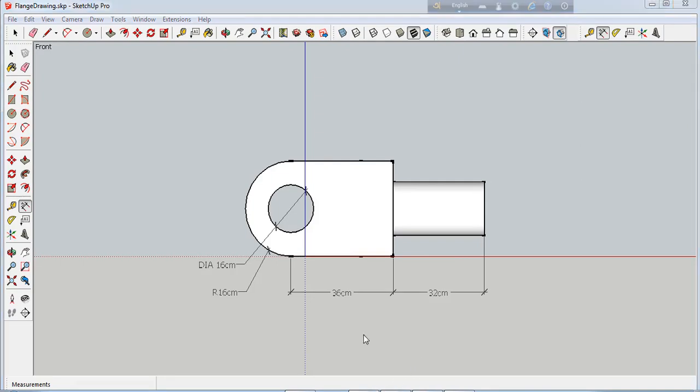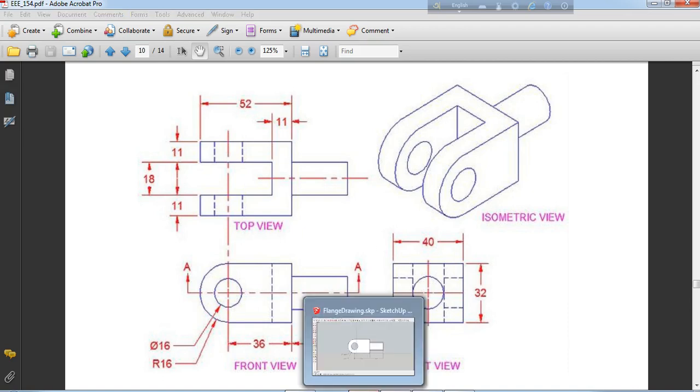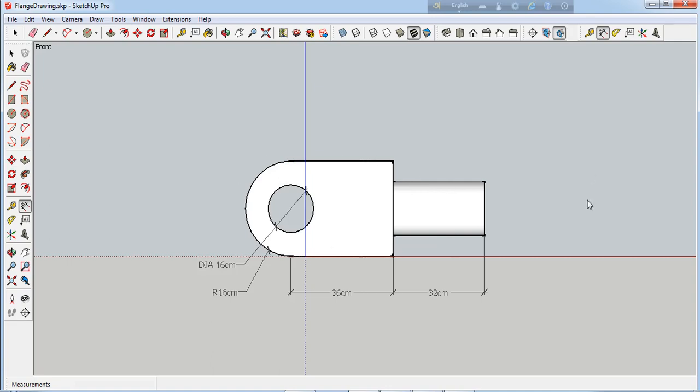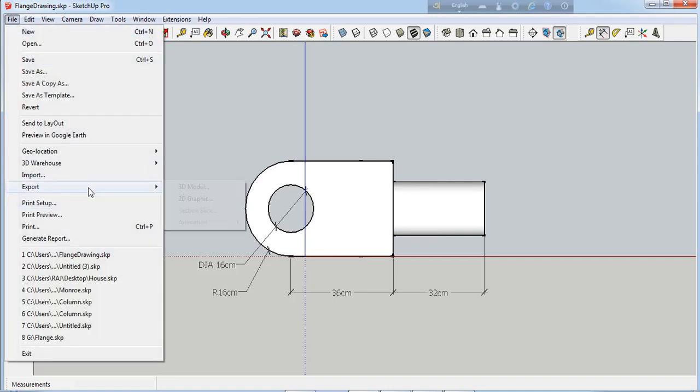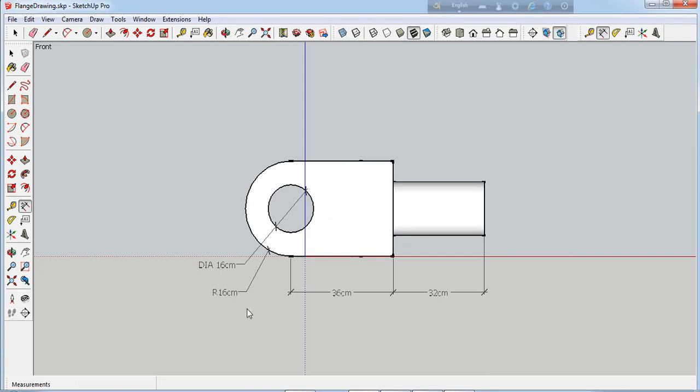So we have almost all the labels and dimensions. We also have these section lines, but we are not going to put them in SketchUp, though we can put them, but not now, to make things easier for us. So let's export this view. So let's go to file, export, and 2D graphic. So let's call it the front, and let's hit export. So this has been saved. Let's take the select button here, get rid of these dimension lines.